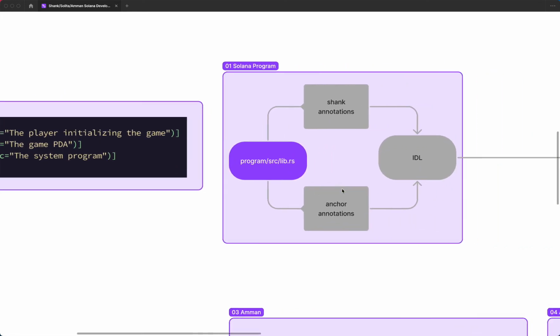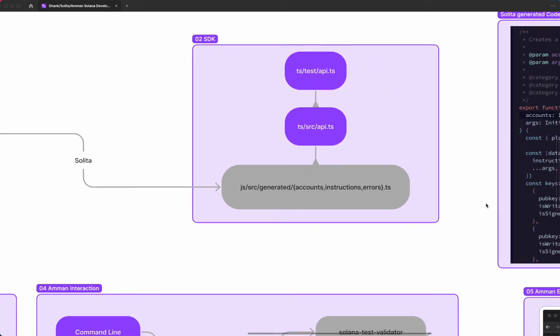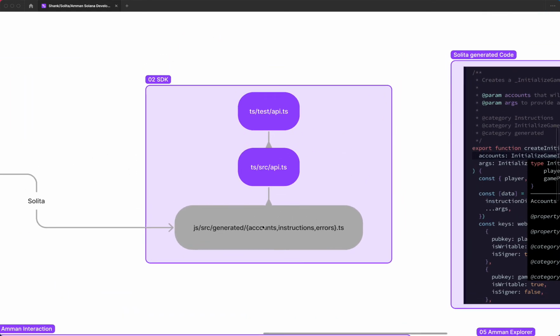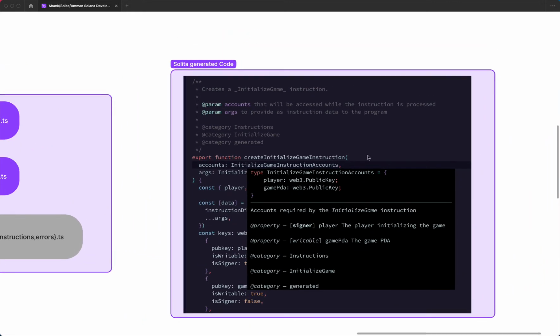Once that IDL is generated, Solita then goes ahead and actually uses that IDL to generate TypeScript. For instance, here we can see that into the generated folder, it will generate the accounts, instructions, errors, and so on. That generated code looks somewhat like this. Here we have an example of an instruction that has been generated by Solita, and we can see there are comments there. We can get IntelliSense, pop-ups on the code, we can interact with the code, put breakpoints and so on, which is very helpful to understand how things work.